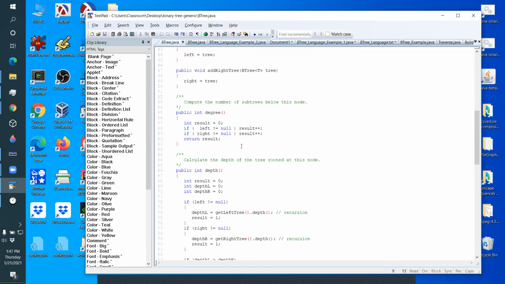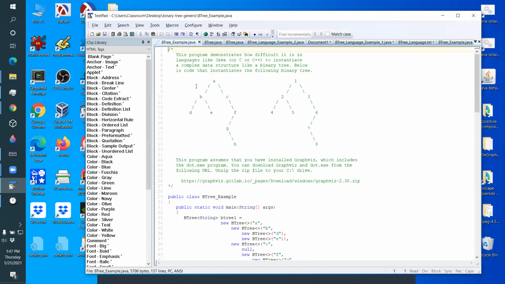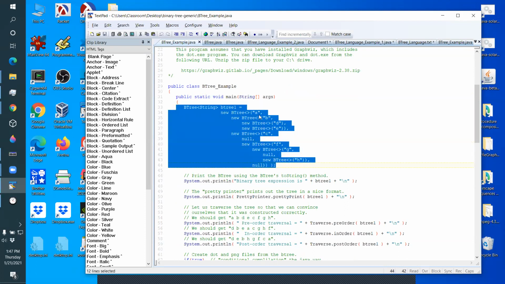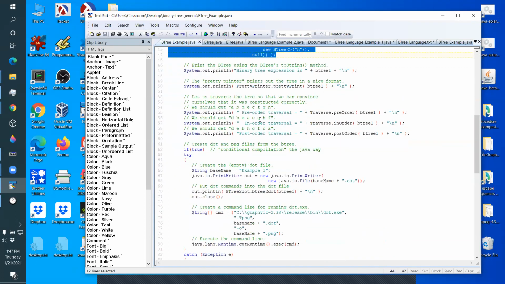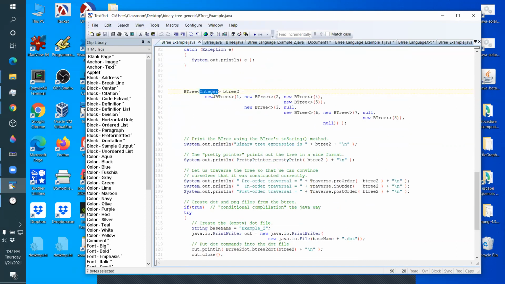So this is what trees would look like if they were generic. I haven't put this up on the website yet. I'll put it up after class. And then there's an example in here that builds two trees, one tree with strings and one tree with integers. So here's building a tree with strings in the root, and then here is building a tree of integers. And then I could build a tree of doubles. I could build a tree of trees if I wanted to.